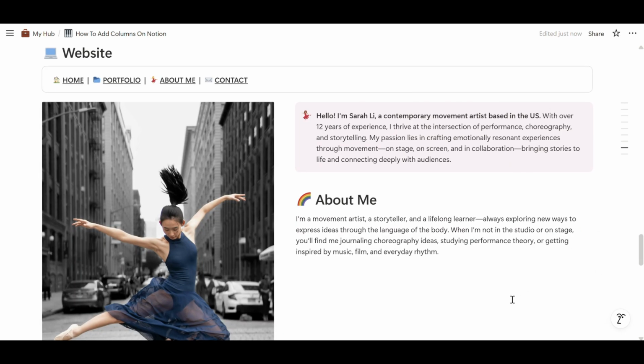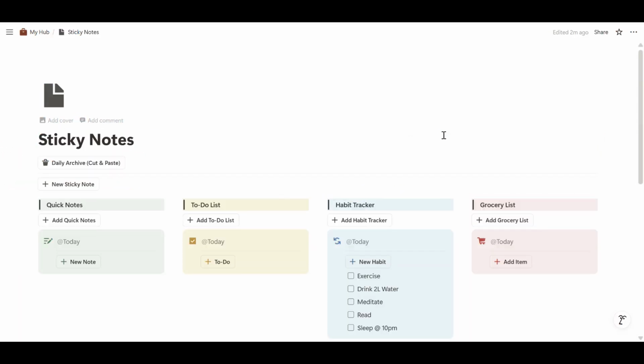And here's a personal website layout. I created a 2 columns layout and put a photo of the dancer on the left and an About Me section on the right. Lastly, here's a little bonus.